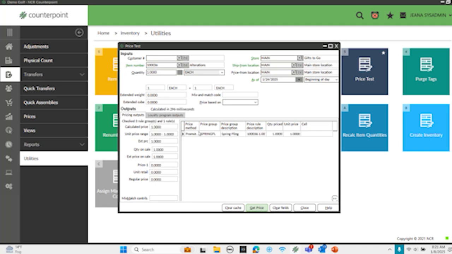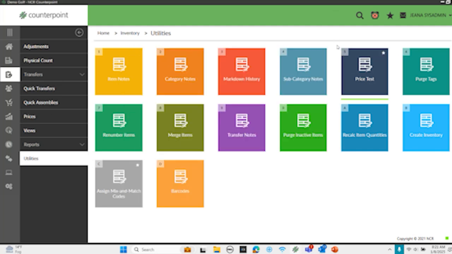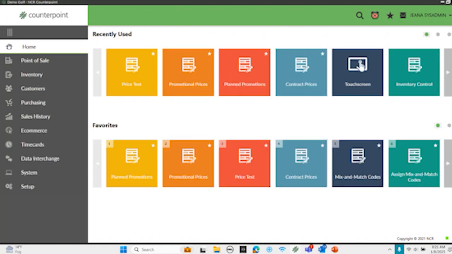And so you can see Counterpoint is saying when it reads through the price rule file, this is the one that matches the criteria. This one is going to sell for $1. And I can see I didn't have a price to begin with, but now it is going to sell for $1. So that's promotional pricing, random items, random prices, and how to test. Of course, you can test at point of sale, but the price test utility at least won't use up a point of sale station. So let's talk about contract pricing next.